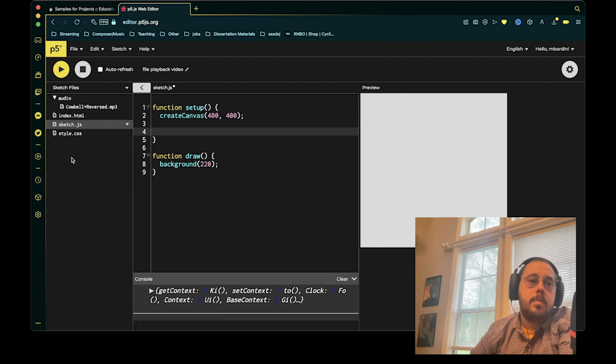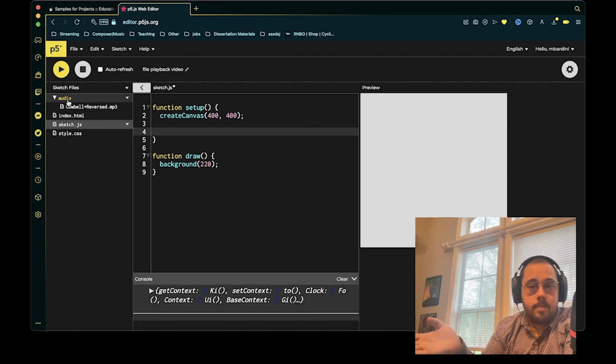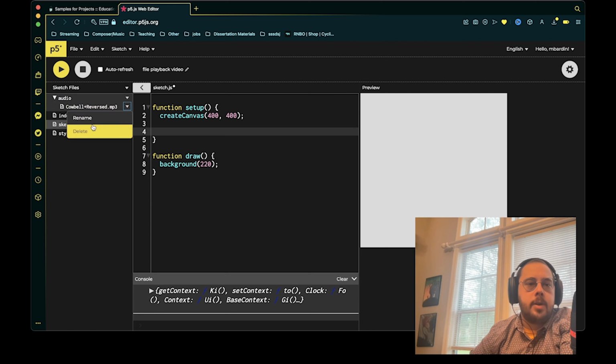If you don't put yours in a folder, then anytime I refer to the folder name, you want to omit that. Or if you put yours in a folder with a different name, you want to make sure that your folder is named appropriately for your sketch. One thing I'm also going to do is rename my file by clicking on this little triangle right here.